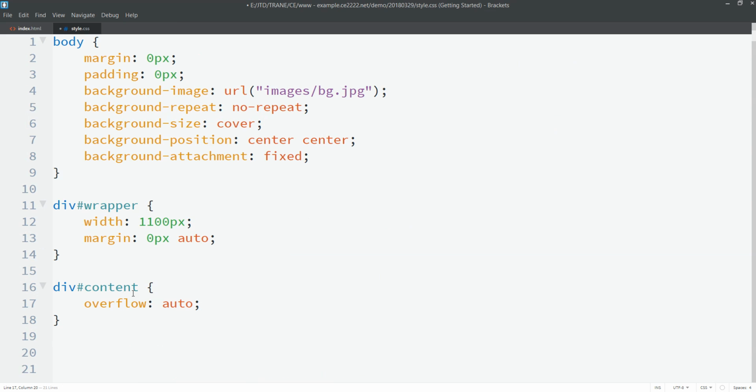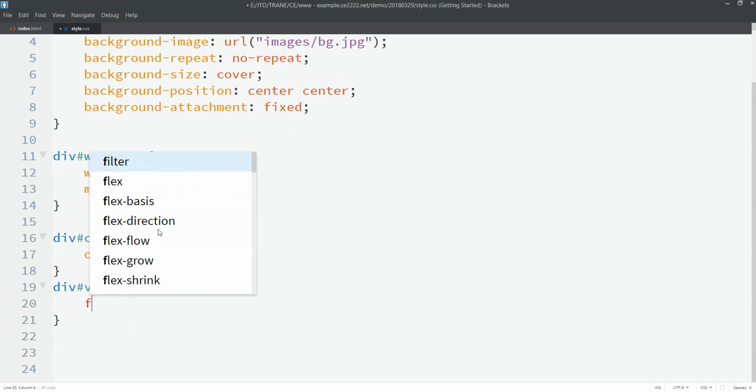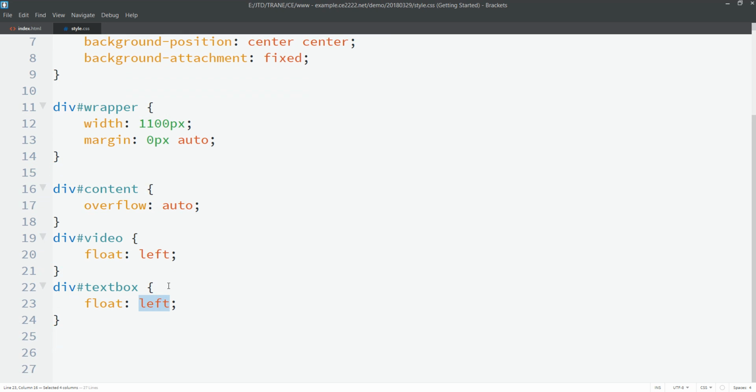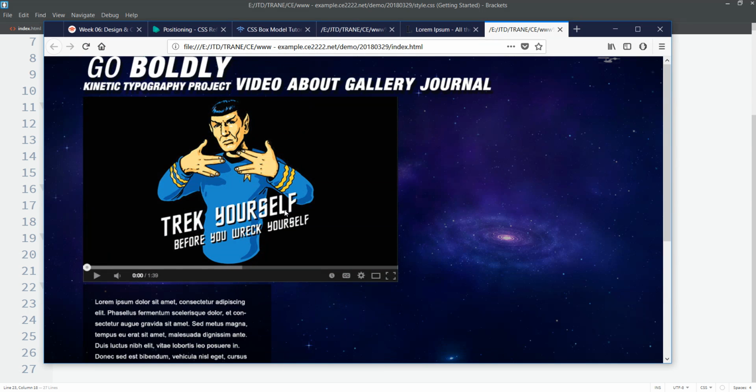So for the video, we're going to do div hash video, and for that we're going to say float left, and we're also going to do that for the text box, div hash text box, float left. But if you remember, we can actually do float right here. So, we could do float left or float right. But we don't just simply want to do a float left or right. We also want to rein in the width.